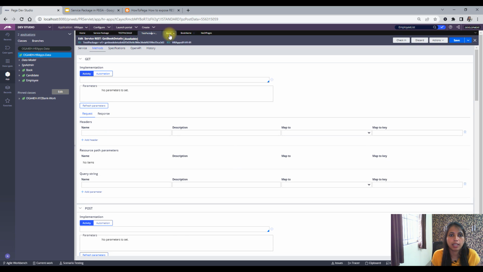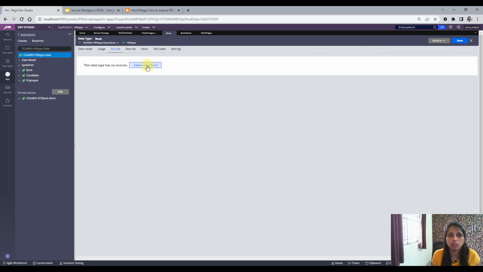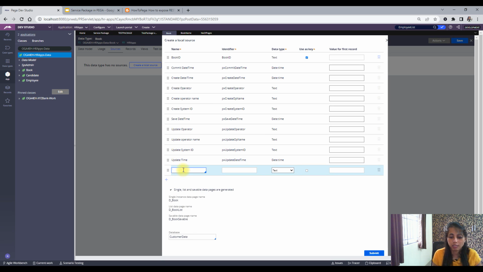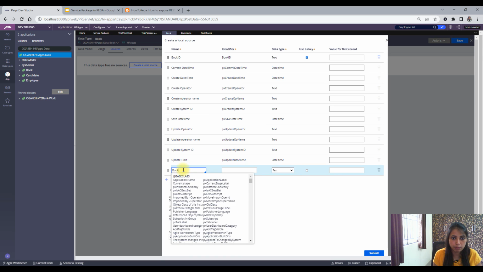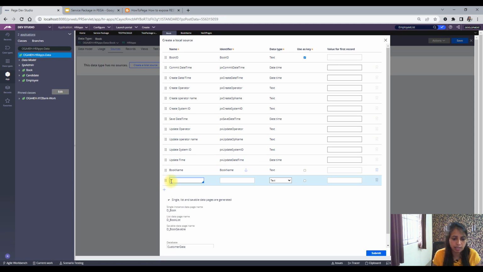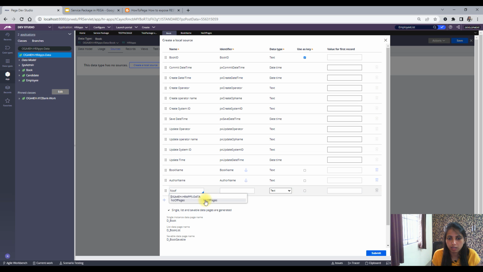Let me go to my data type. Now I have to basically give the column names, right? So book ID is already there, so use as key. What else? I just created book name, right? Let me keep it there, and then I created author name. I can use that, and then I had created number of pages. Okay, so number of pages is integer. So all these are okay. So let me submit it.